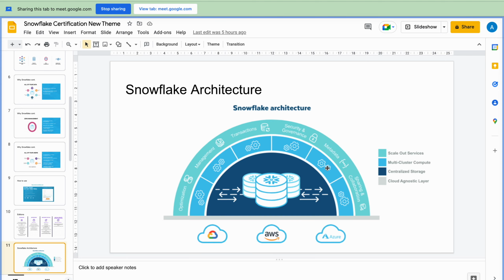Okay, if we think of AWS here, this storage is the S3 bucket. In GCP it is Cloud Storage. In Azure it is, I think, Blob Storage.